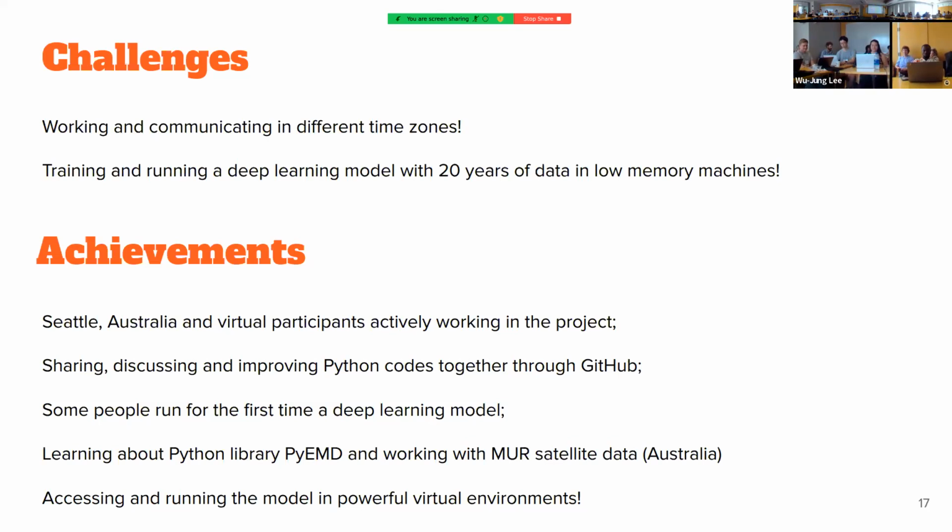It was nice, and we could see that everyone was actively working on the project in Seattle, in Australia, or virtually. And we also shared, discussed and improved Python codes together through GitHub. Some people ran a deep learning model for the first time. And some of us also learned how to use the Python library PyMD to work with the Moore satellite data. The guys from Australia did that.